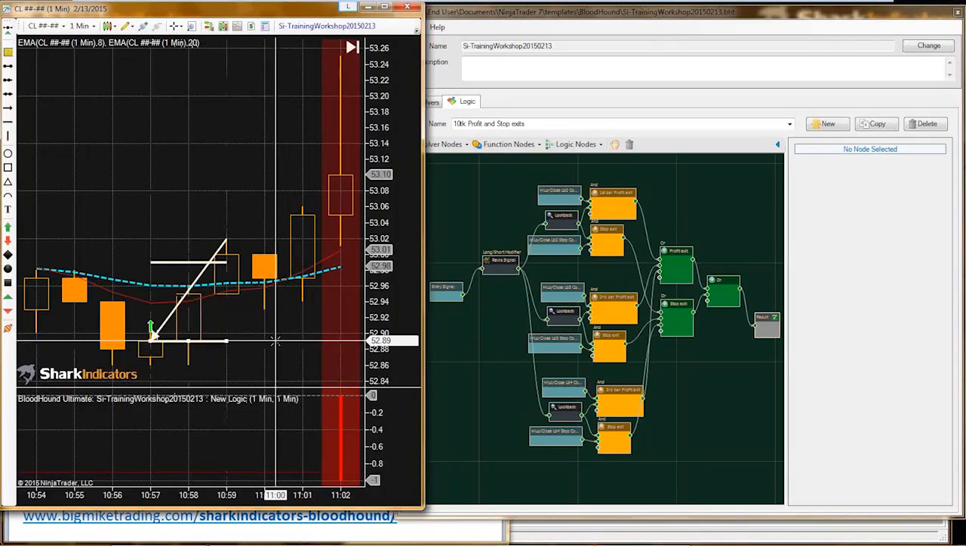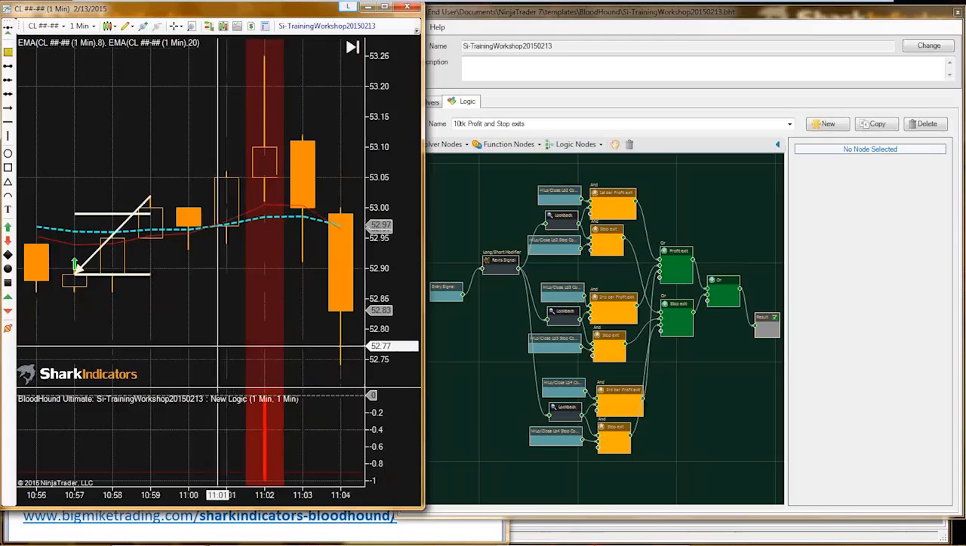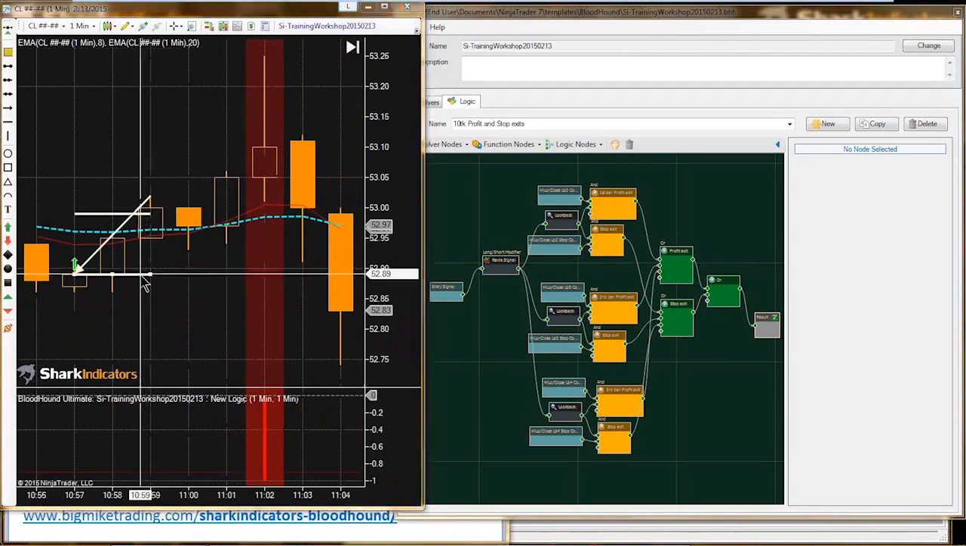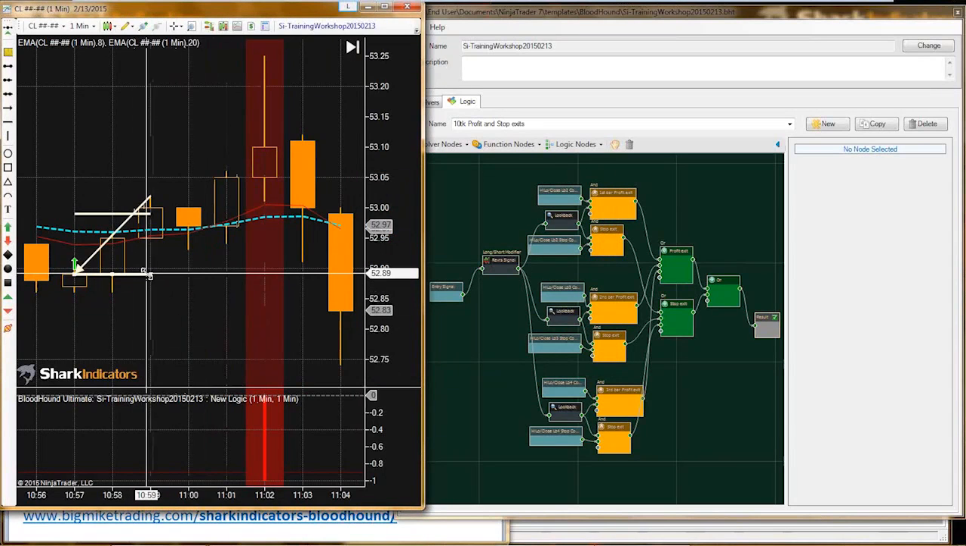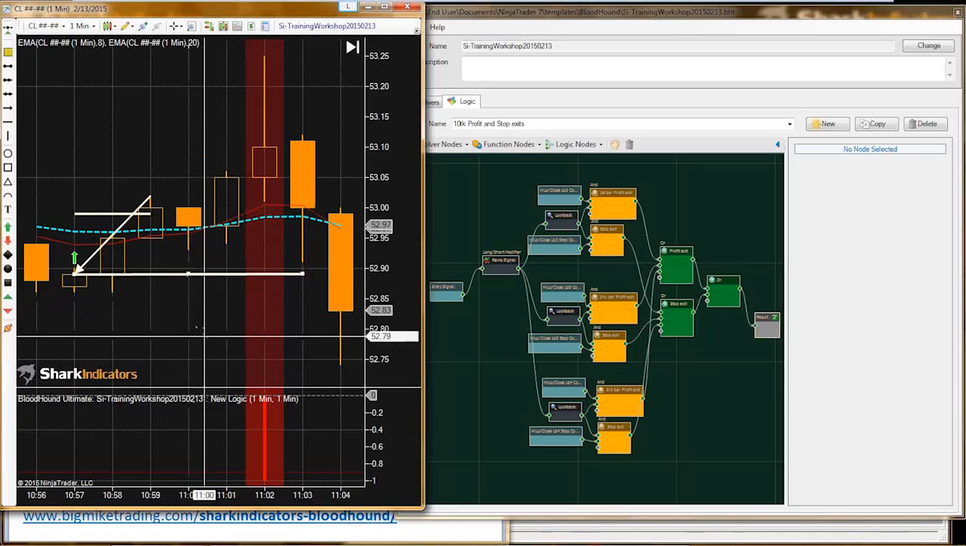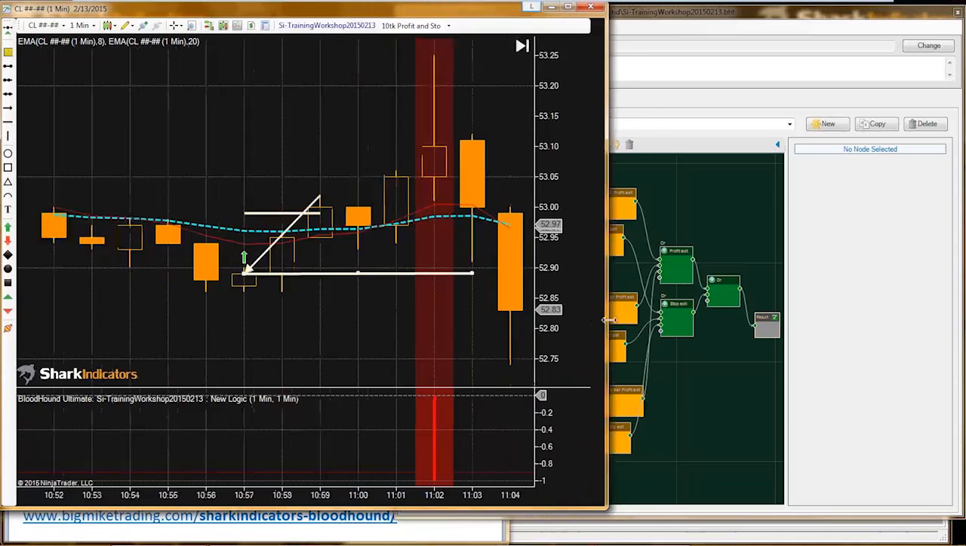Right? So remember, BloodHound uses your indicators to do indicator comparisons to indicator, or indicator comparisons to price. So to make this logic work indeterminately, you essentially would need, let's see if I can extend that. Now this is just a short line, but you would need an indicator that essentially captures the closing price of your entry bar, and just extends it forward for however long needed. And that way BloodHound would have that closing price, for as many bars going forward as is needed.